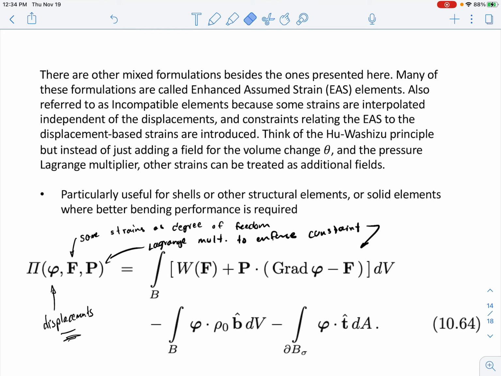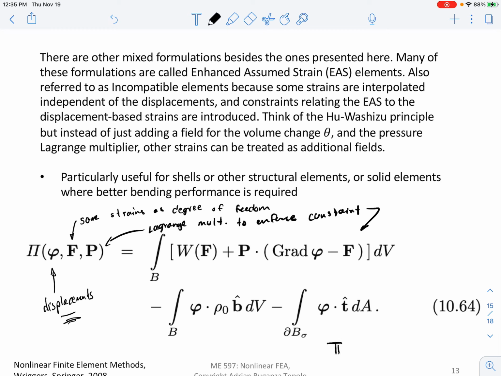So that's it. That would be the most general form of this Hu-Washizu principle. In reality, the strains that you add as degrees of freedom are not all the strains. This is used for things like shells or structural elements where you just want to increase bending performance. So you don't have a full deformation gradient, you have something more like your displacements. So you can think of this as phi or u. And then some strains, not all the strains, some strains.